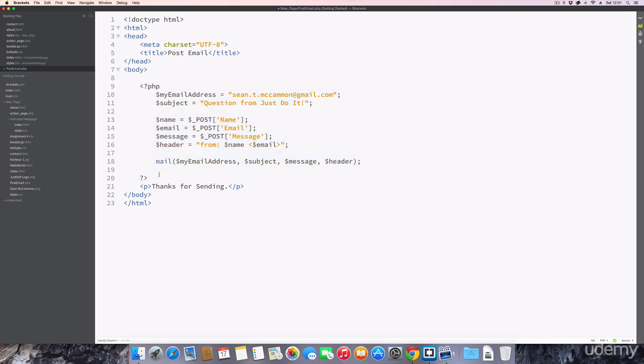So I can't run this from my local machine. So what I'm going to do is upload this onto my web space, or a web space, which has PHP, and then we're going to run it and show it working in action.